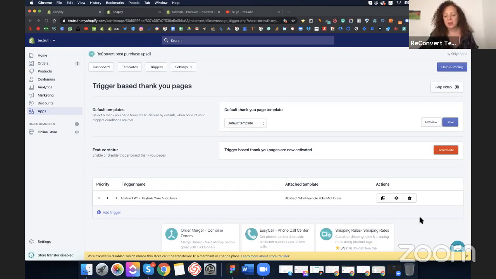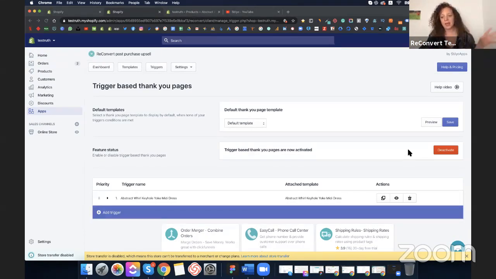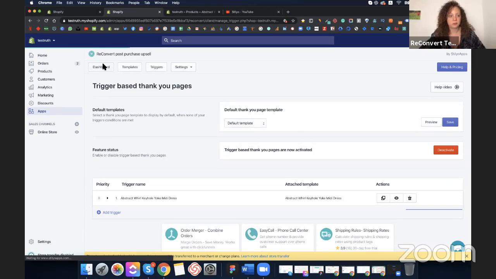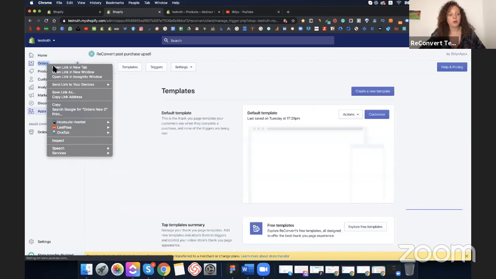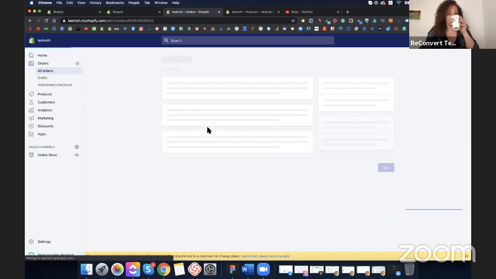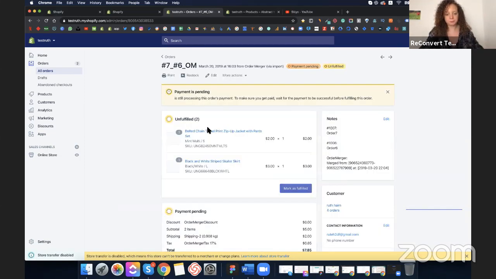So we have created the trigger and we've enabled it. And this should all work now. So let's go to an actual thank you page and check some things out, okay? I'm going to go into the orders in my store. Okay, so this order, as you can see, doesn't have the specific dress. So I should not see the specific thank you page. I should see the default template here.